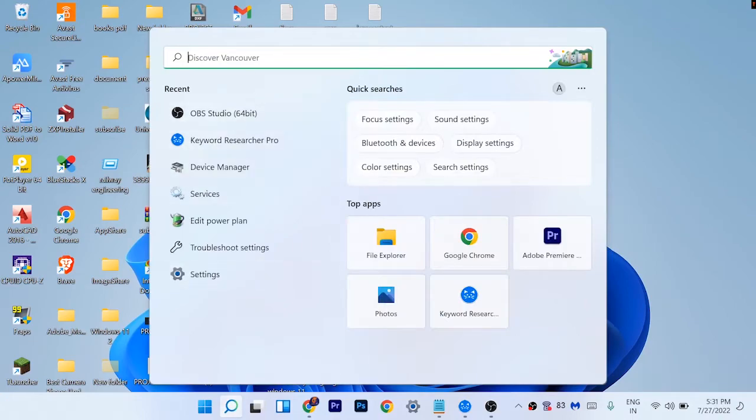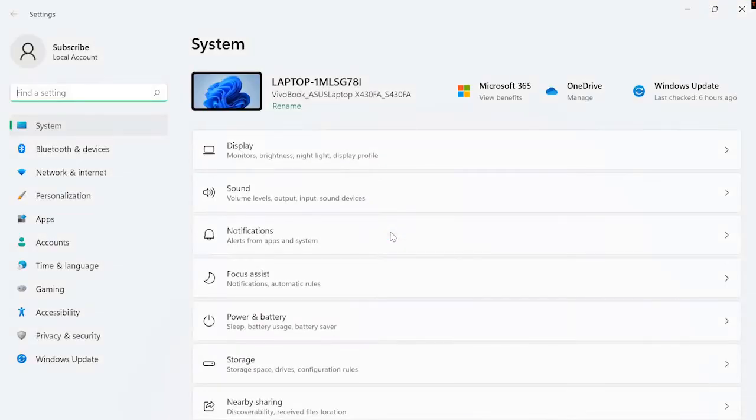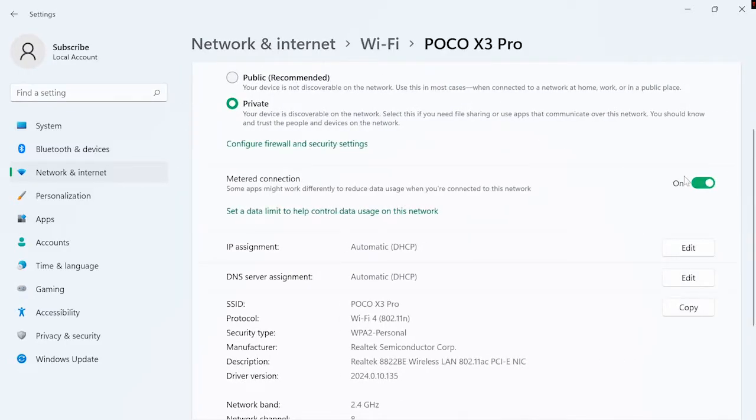So to increase Wi-Fi speed on your Windows 11 operating system, first of all, search for settings. And from here, click Network and Internet option. And after clicking network option, click on Properties. And as you can see, metered connection is turned on. Then turn off metered connection.